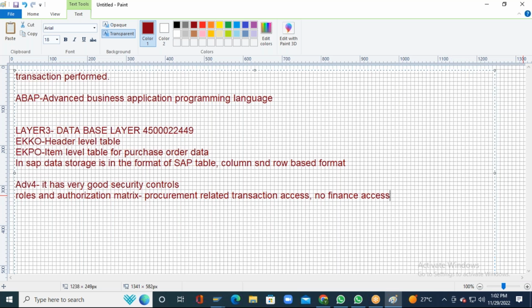How will this be controlled? This will be controlled via roles and authorization matrix related activities. So the security controls are very high in case of SAP software, right? But the roles and authorizations matrix is the activity of the security consultants. We are not going to do anything in this as a consultant. The security consultants will take care of the security related activities.